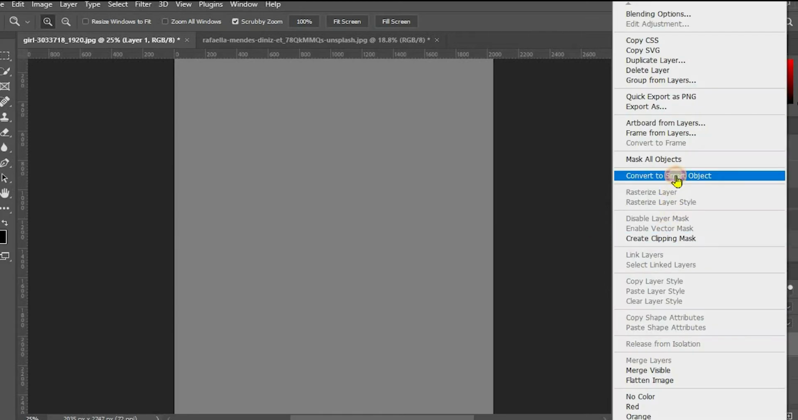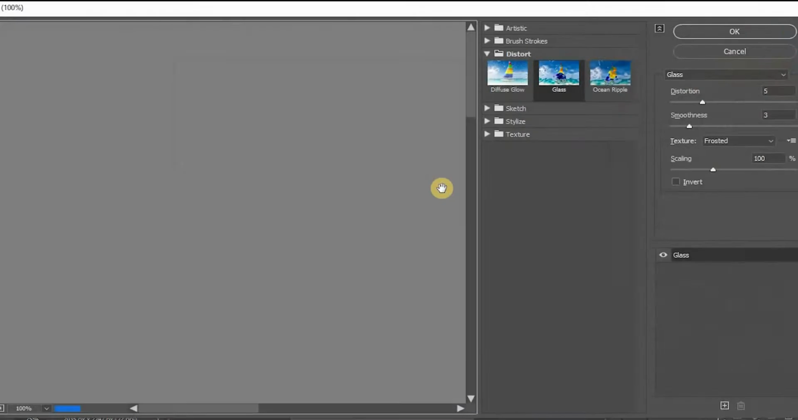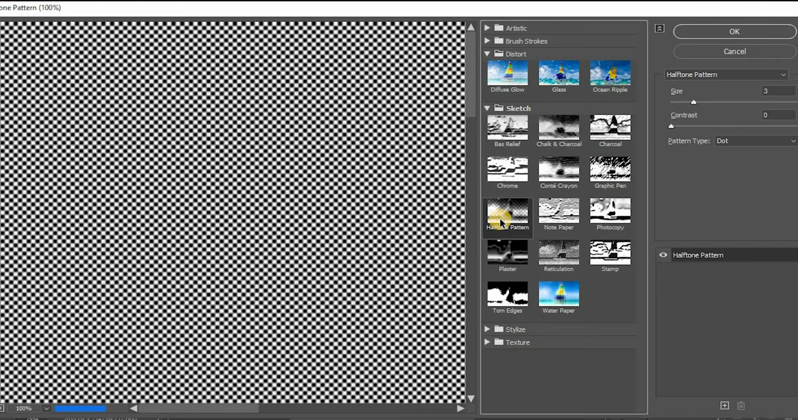Now convert this layer into a smart object and make this editable for easy changes to apply our effects. Now click on Filter Gallery, in Sketch select Halftone Pattern. Make sure contrast is 0, size around 3, and pattern type is dot.